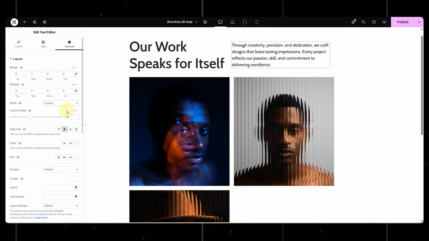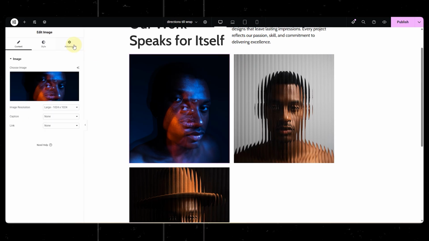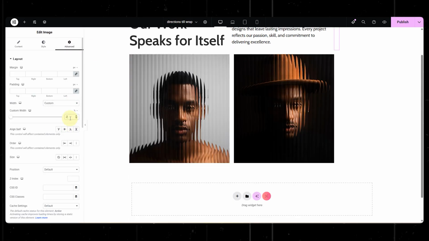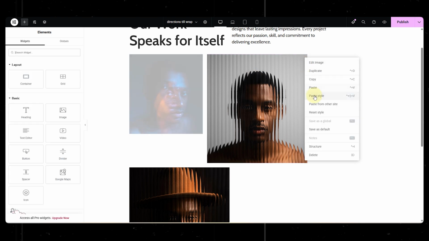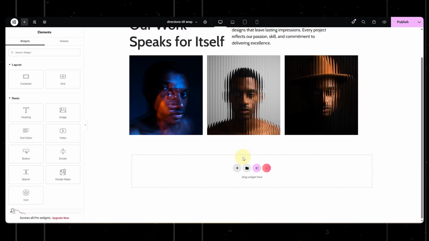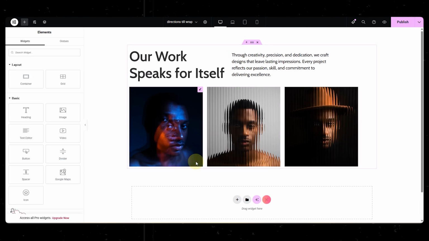Remember, these width values aren't universal. They depend on your layout. Just adjust the number until everything aligns the way you want. And now both of them are sitting nicely side by side in the first row. Next, for the images, I'll set a custom width of about 29 on one image and copy the same width to the others. And since wrap is on, they automatically shift and line up perfectly in the second row.